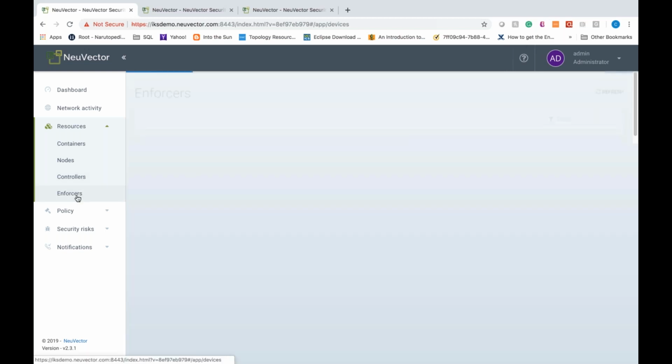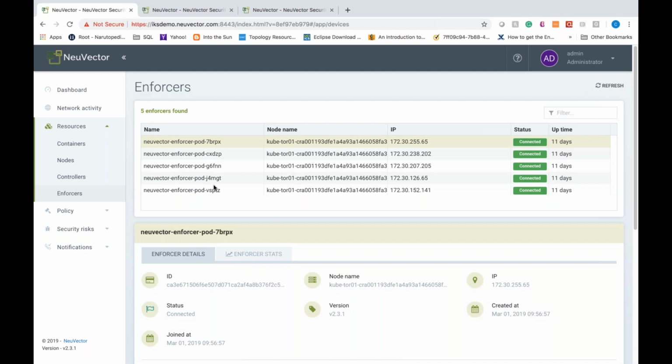Now, the second component that's deployed to a cluster by NeuVector is what we call an enforcer. As the name implies, the enforcer does a lot of the heavy lifting in the environment. It basically detects all violations and enforces any policy within your environment. In a Kubernetes environment, the enforcer is deployed in the form of a daemon set. So as a new node is added to the environment, an enforcer is automatically added on top of it.